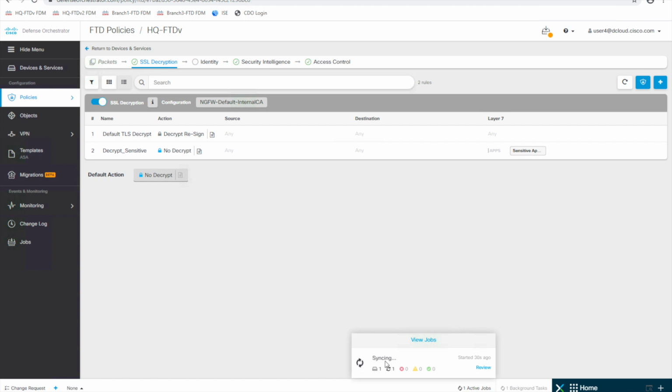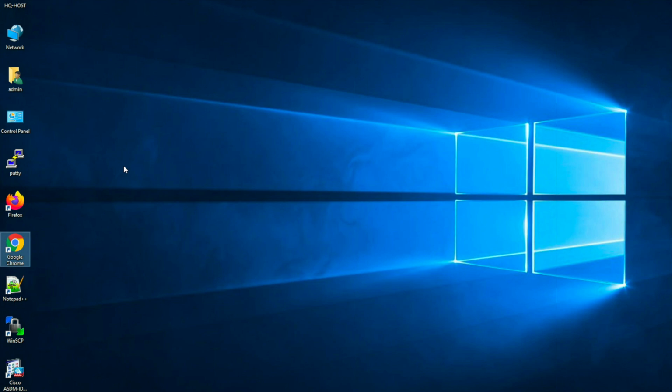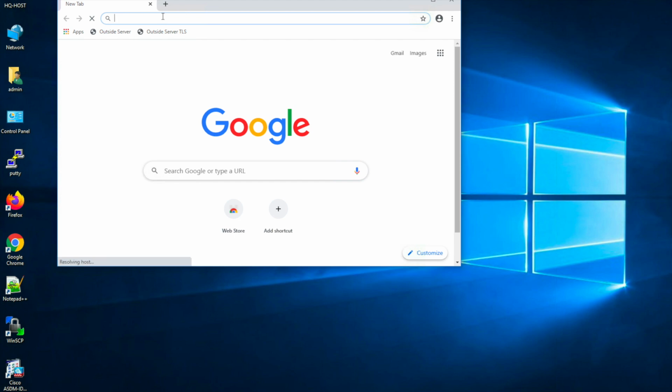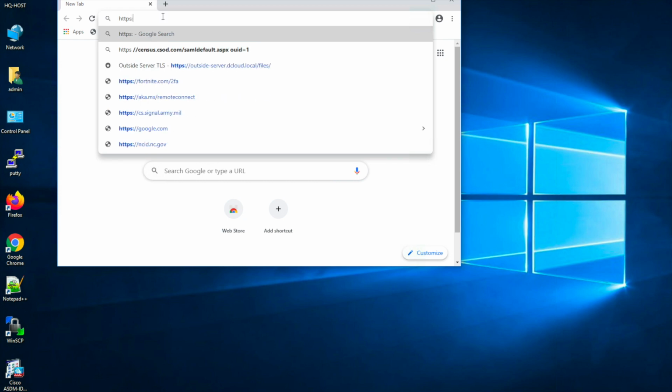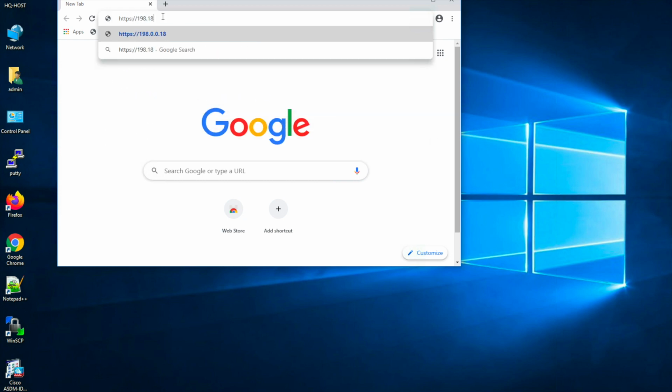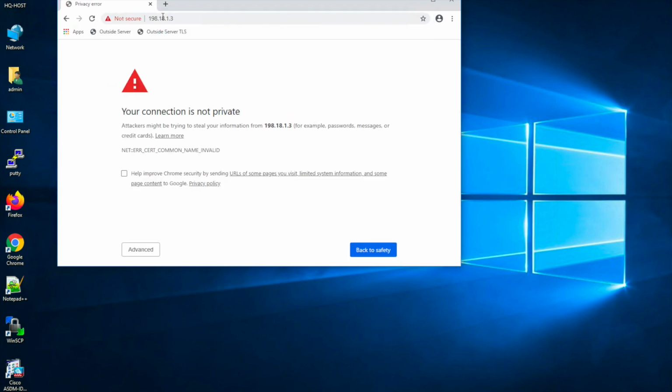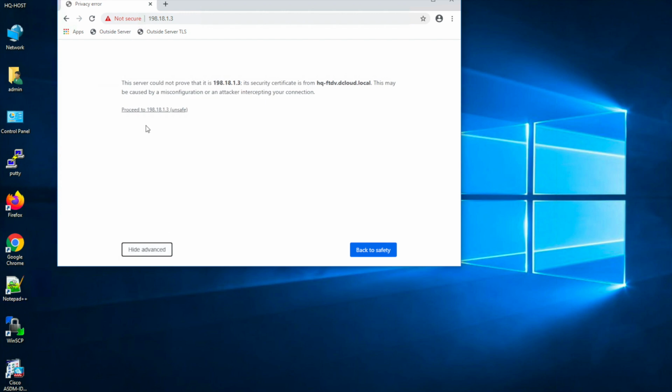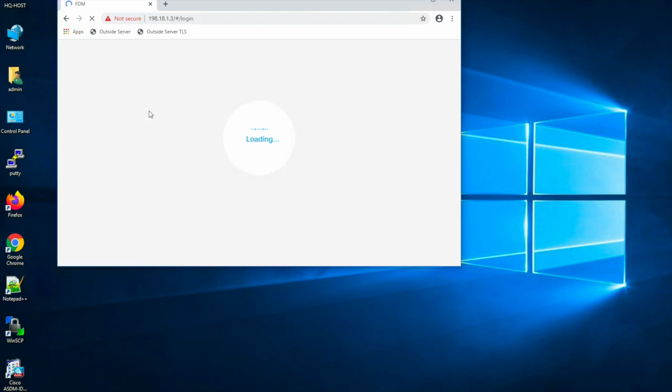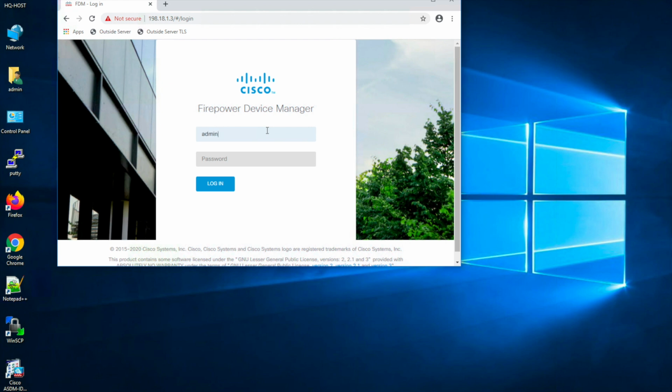Our policy is still deploying, but while we're doing that, let's go out to the host, because we're going to go download. We're just using the certificate from our FTD box. So let's go actually browse out to that FTD box and download that cert and load it into this box. So it'll be a trusted cert. Go ahead and advance, proceed. We'll log in.